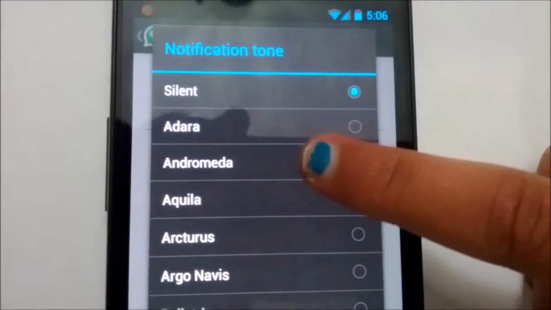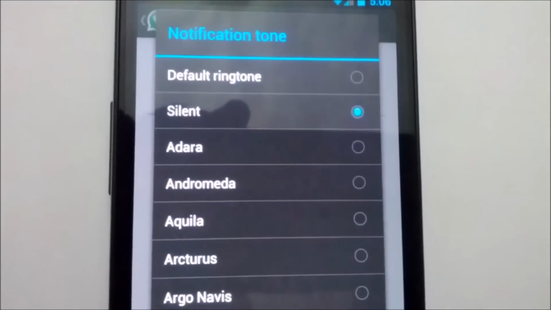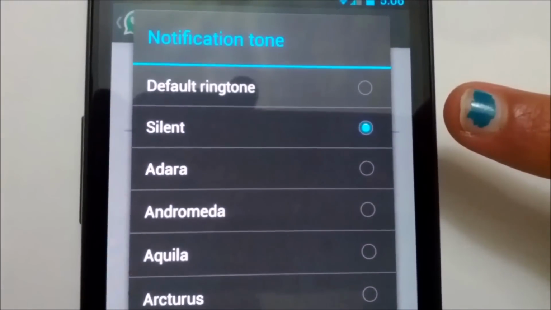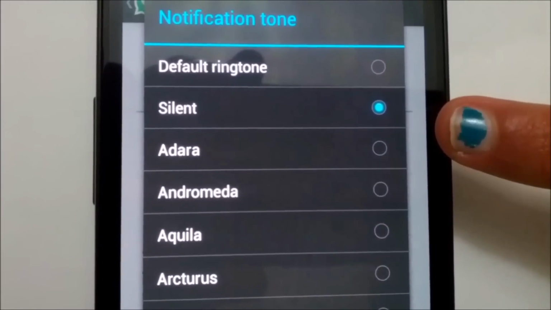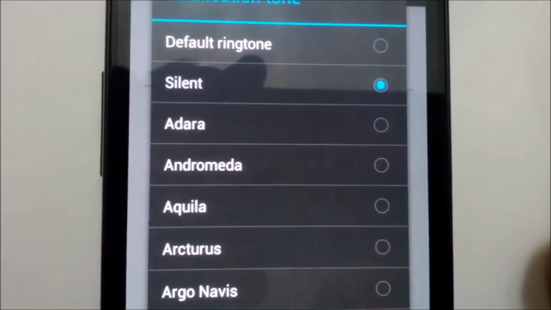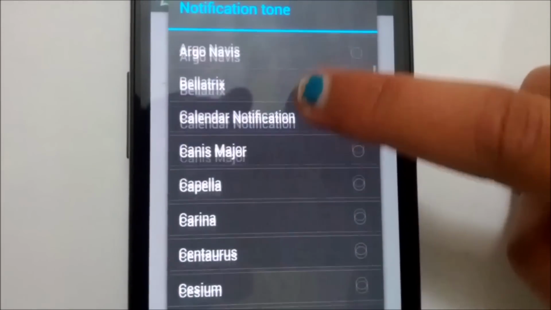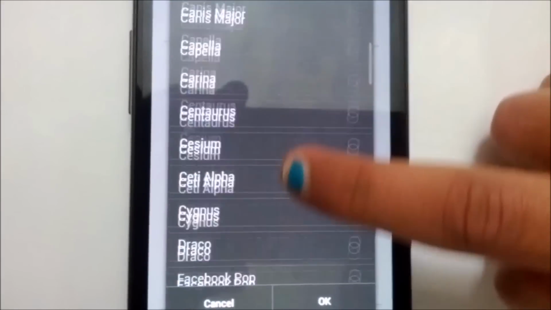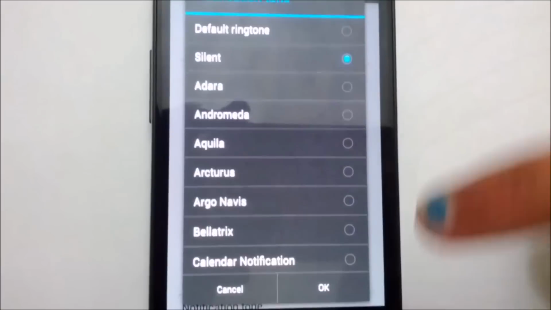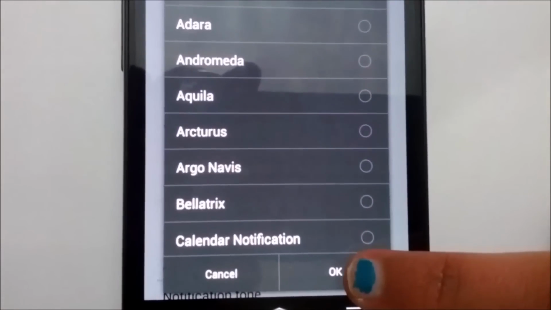The screen will show you the different options you have. You can keep it at default ringtone, which will be your phone's ringtone, or you can keep it at silent. The silent will give you no ringtone at all. And you can also choose from all the ringtones that are provided. I prefer to keep it at silent, and after you choose the tone, you will press OK.